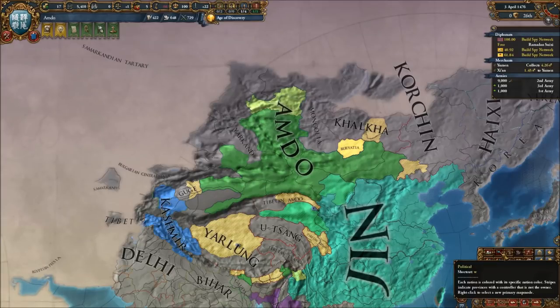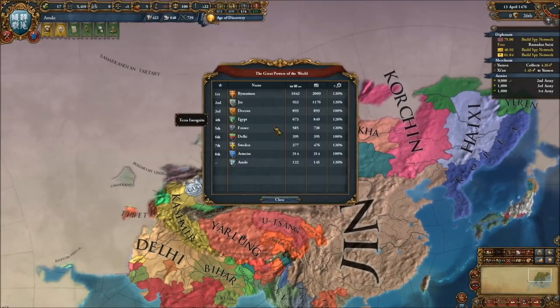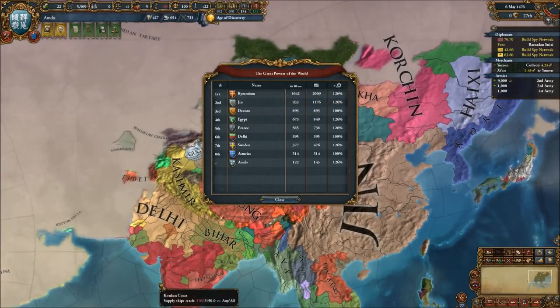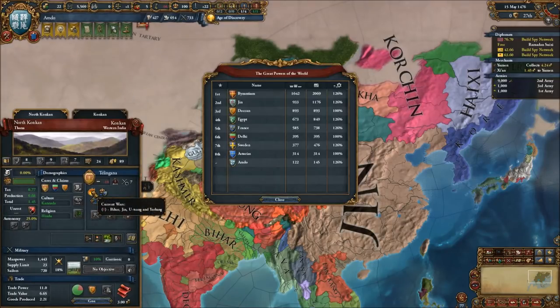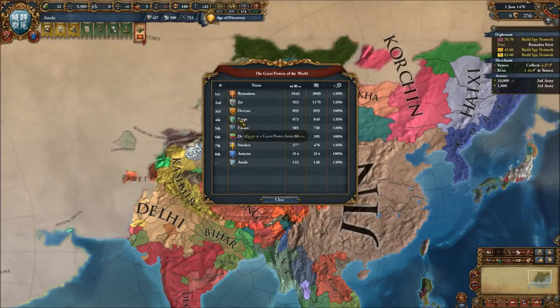Will they become a challenger to Jin? I don't think they will. I don't think it's likely. Byzantium's still the strongest. Jin, Deccan. Deccan and Jin going against each other, that's big. That is big. 0% now. So it looks as though it's got more of an even battle these days.